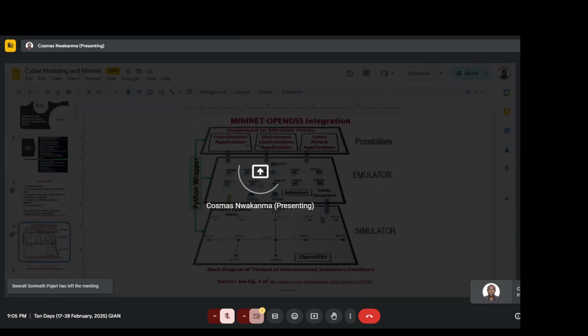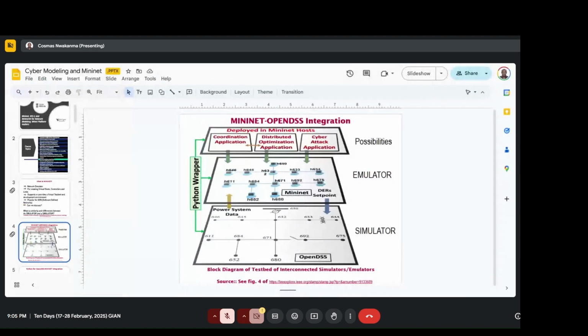So Mininet is an example of emulator. OpenDSS is an example of simulator. Why? The question should be why. Why is Mininet an example of emulator? Why is OpenDSS an example of a simulator?